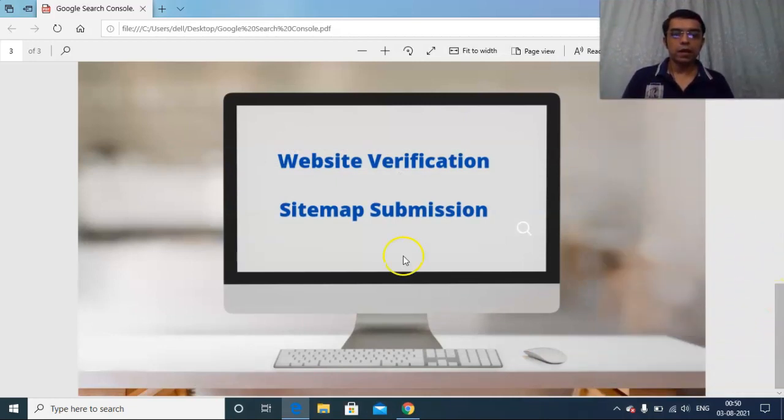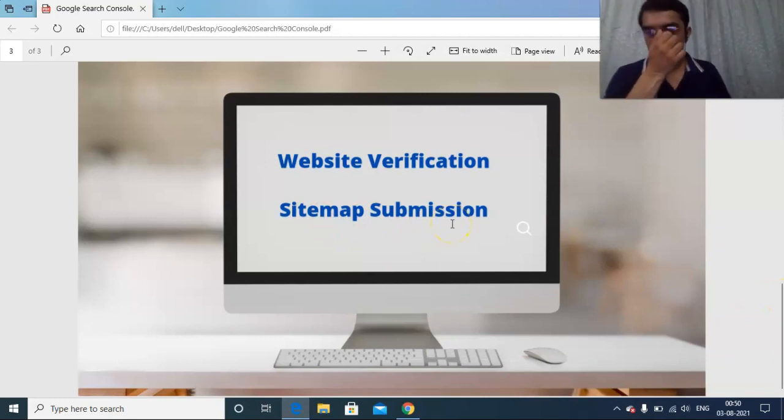Okay. Now, sitemap submission. Now, first of all, what is a sitemap? So a sitemap is basically a file wherein all your posts and your pages are stored. Okay, in the sitemap.